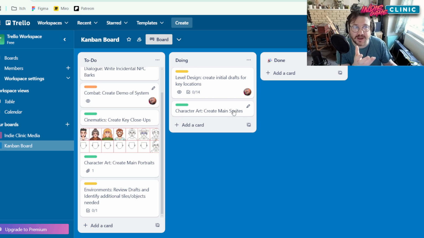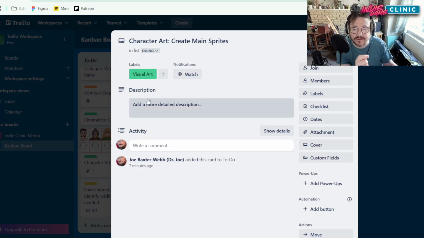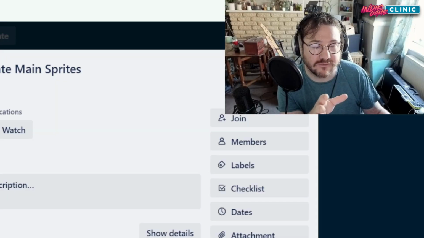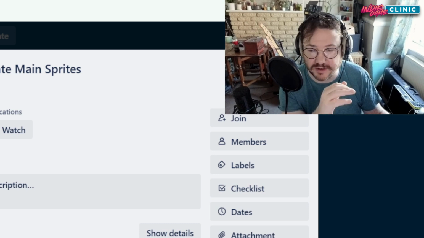But this is where it all comes down to how well you use the system, because create main sprites might need more information, right? It might need some information here about how big the sprites are, what the color palette is, and all of that kind of stuff. And I do have that information, but I'm not going to add it live right now because it's going to take forever.